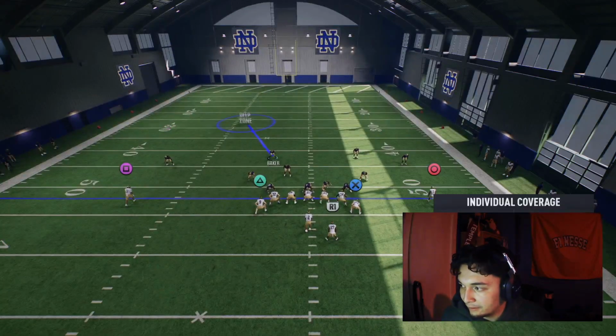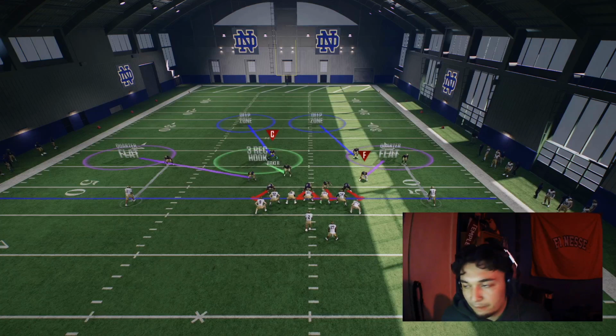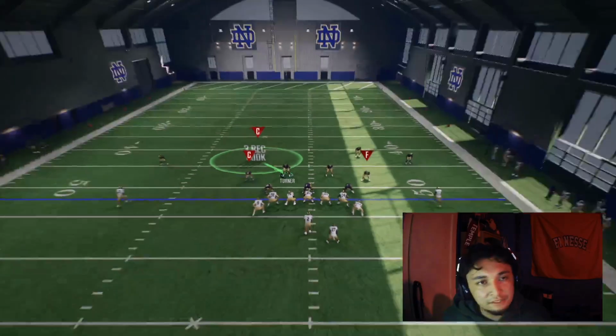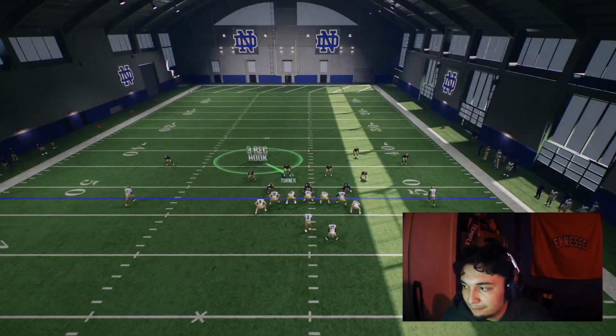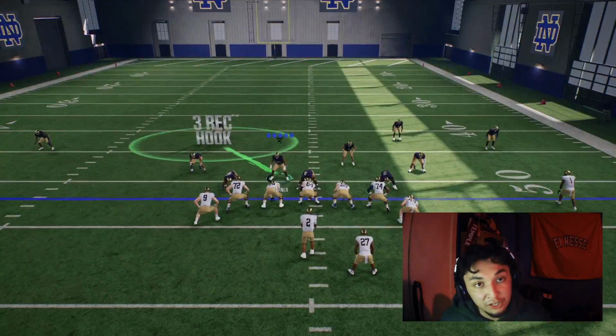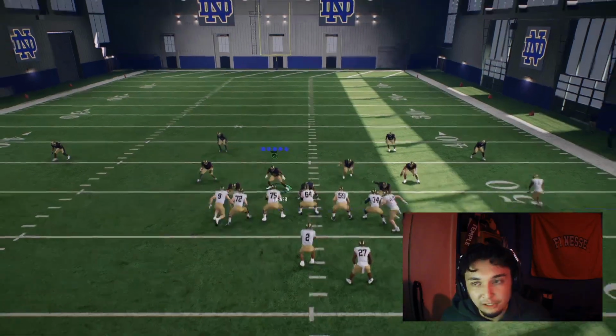We can do the same thing to the other outside corner. We can man him up as well. We can blitz that slot cornerback there. What this is going to do is allow you guys to stay in position and ready for whenever your opponent decides to snap the ball. Getting good at this and getting quick at this is really going to take your game and elevate it to the next level.